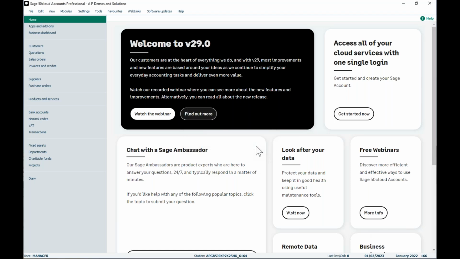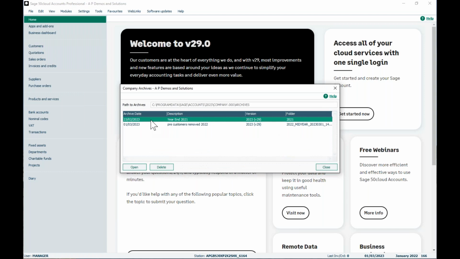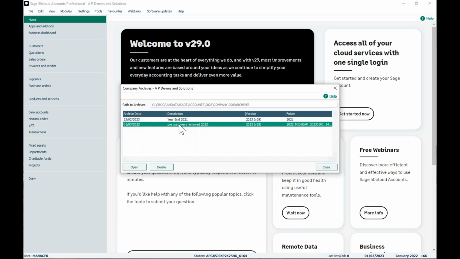To access the archive, all you would do is you go to the top left, you go to File, you go down to Open, and you go to Company Archive. So you can see here, I've now got a list of company archives that I've taken. So you might go into that option and you may see a long list of ones that have been taken every year. So you can see here, this is the one I've taken today, pre-customer removed. All I would do is I would select that one I want to open and click open.